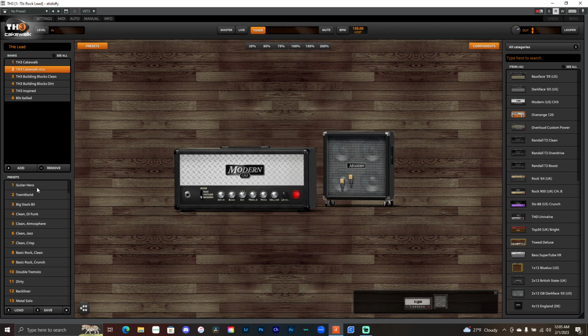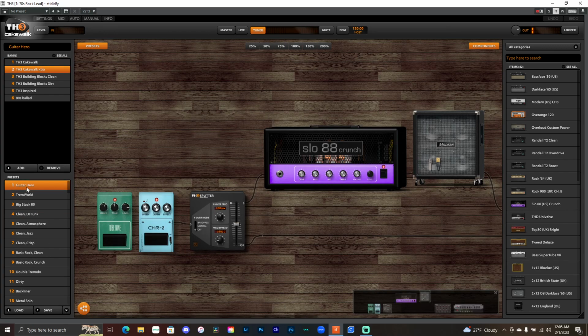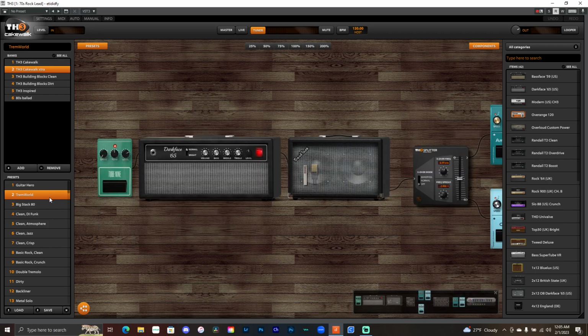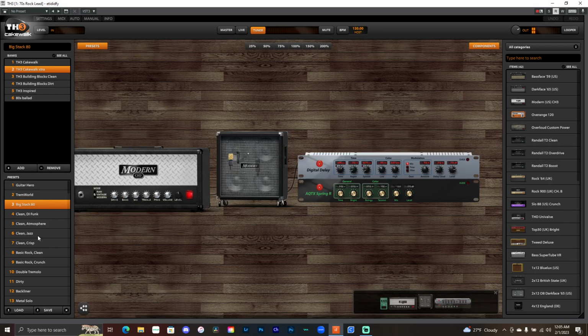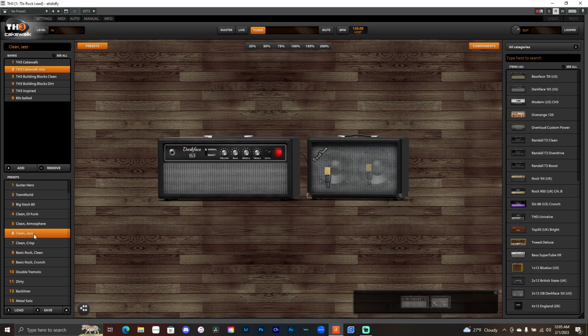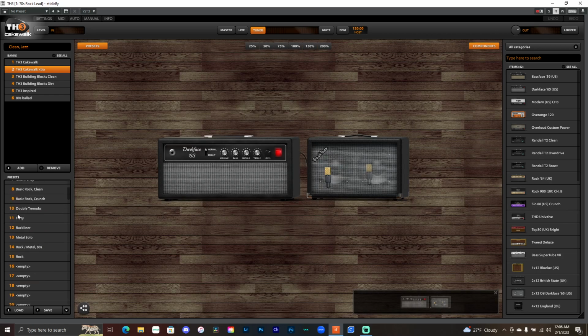The next one, Guitar Hero, Trim World, Big Stack 80, a clean jazz tone. You got dirty, all kinds. So set number 2 has up to 15, and then it goes from 16 all the way to 128, to where you can make your own presets.